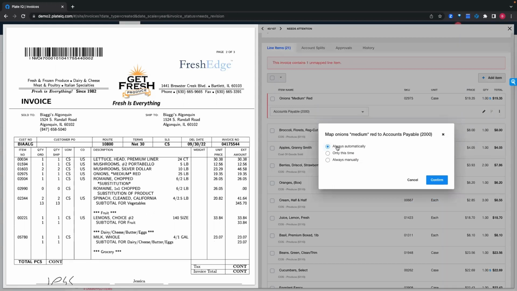I can always map to general ledger 2000 only this time, or every single time this line item populates in Plate IQ, I would go in and manually do it myself. Now, best practice from day one during your onboarding would be to always automatically map this line item description to this dimension, which of course is your general ledger.